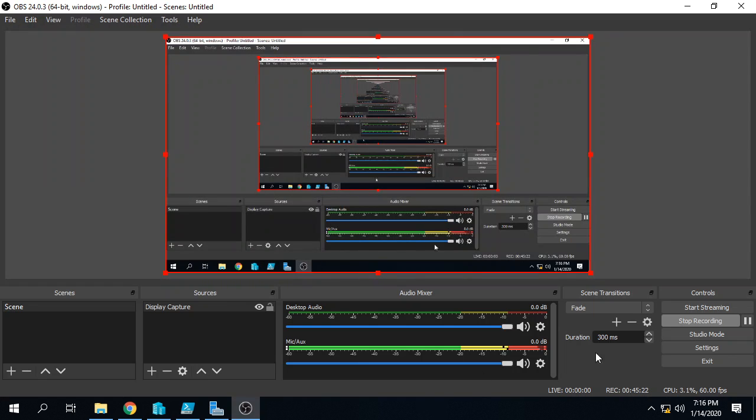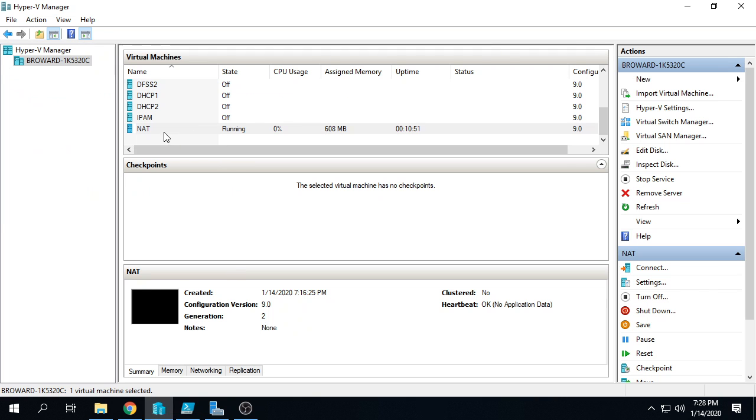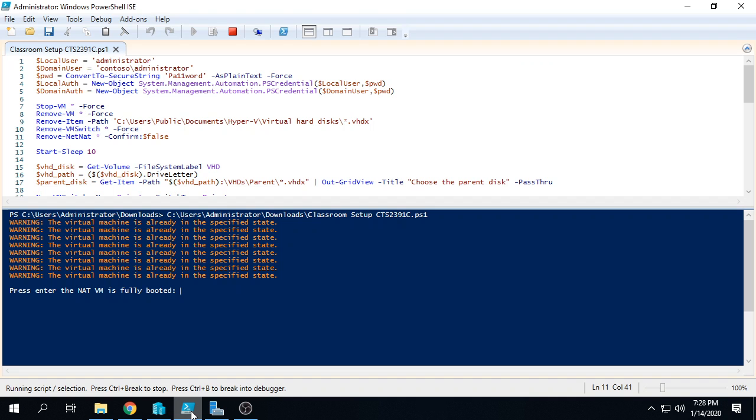Guys, I'm going to pause the video. So what you need to do is go to Hyper-V, highlight the NAT router under the summary tab. You should have a little desert scene. Mine already went to sleep because I waited so long. Once you've done that, go back to the script, hit enter, let the script finish.